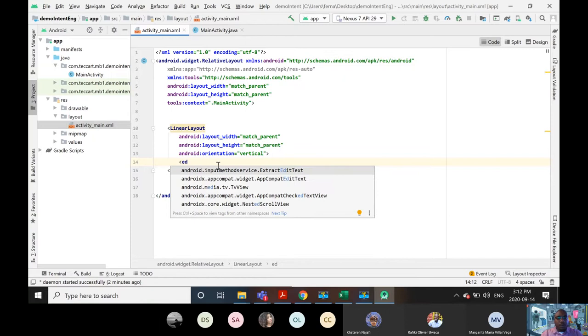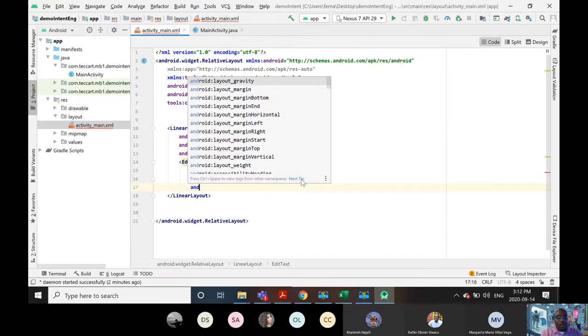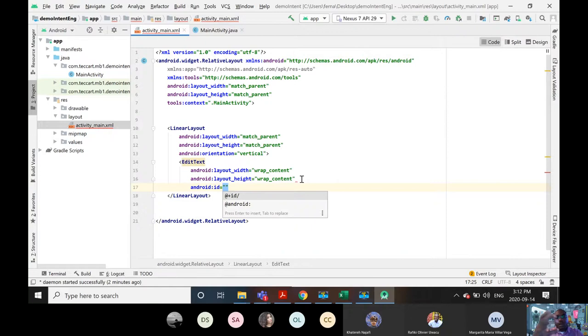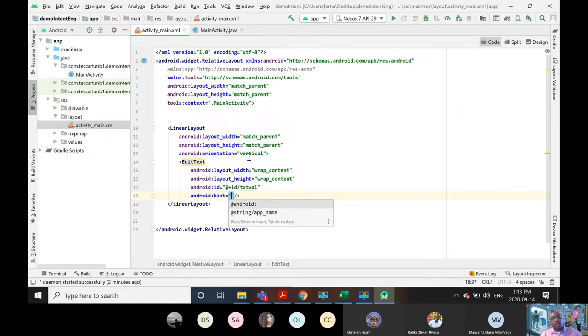So edit text, here we go. Wrap content, so it's going to be as big as the text within it. I'm going to add an Android ID because I wanna be able to get the text that I'm gonna be writing into that edit text. I'm gonna call it txtVal. And let me close this. Let me add an input type. Going a bit fast for that part because I think these are properties that you guys already know from the other demos that we did in class and from the introduction document.